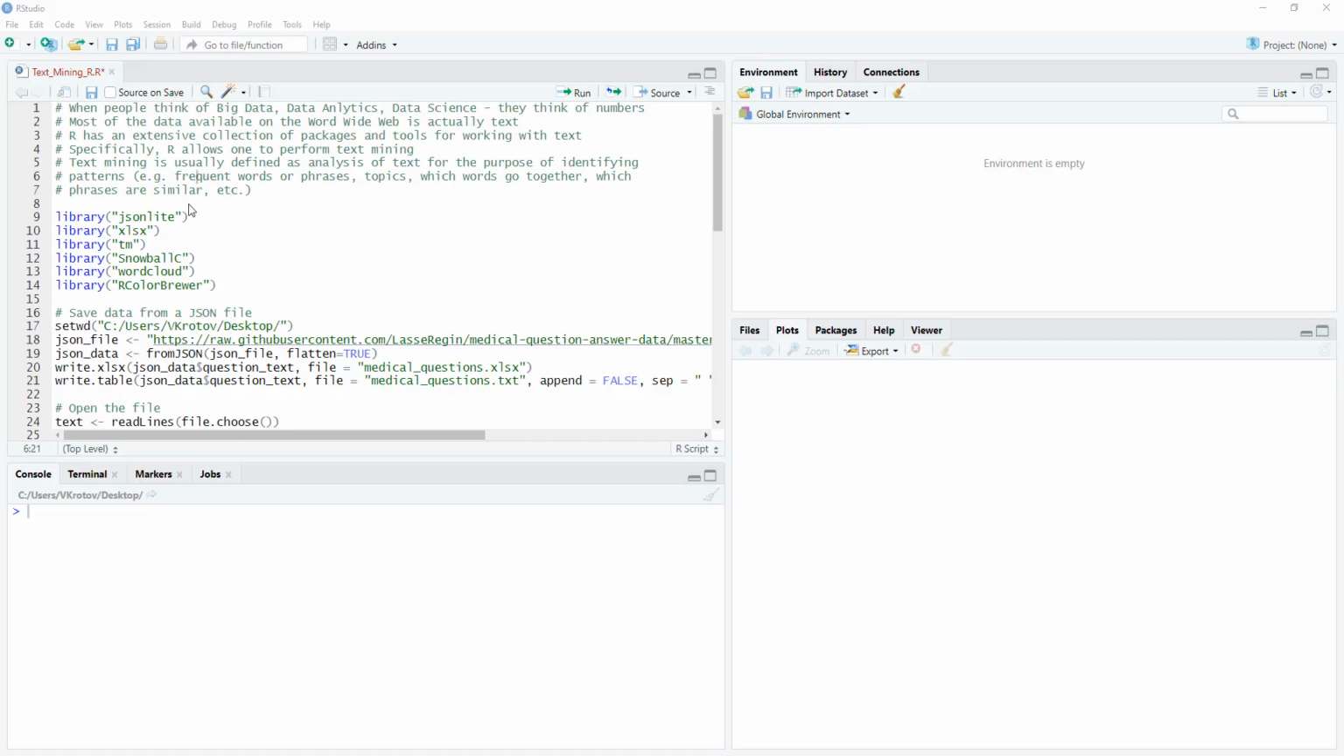Hello and welcome to our lecture on basic tools for text mining in R. This lecture will provide you with an overview of some of the fundamental functions and steps one needs to perform to analyze text. When people think about big data, data analytics, business analytics, data science, they usually think of numbers.